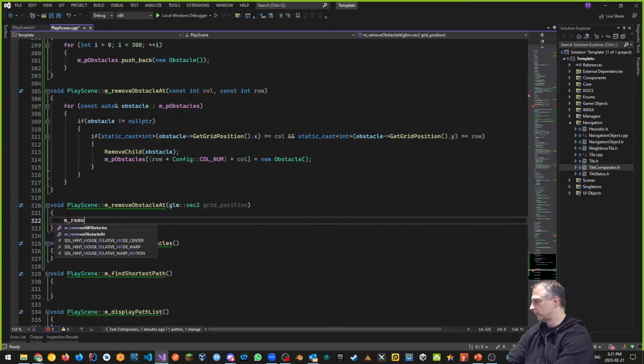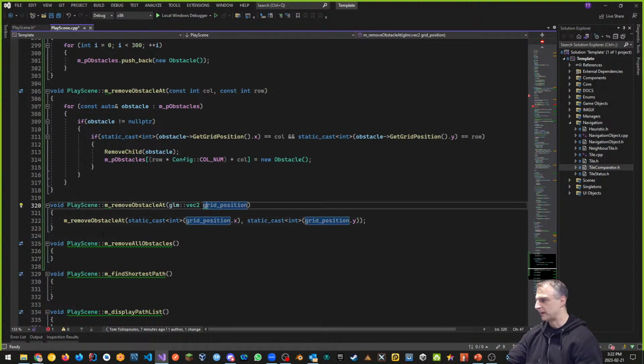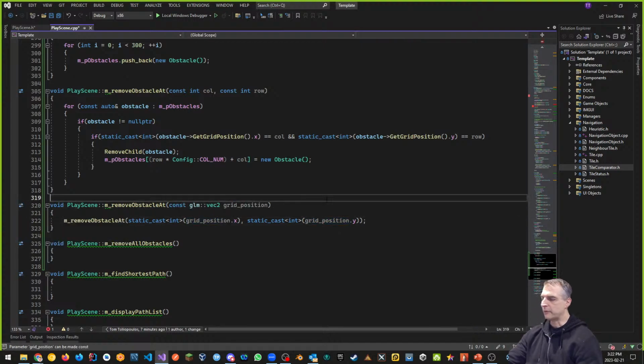So we're going to say emp_remove obstacle at. There we go. And then we're going to say static cast int, and we're going to cast the grid position dot x. And then we're also going to do a static cast int, and we're going to have the grid position dot y is something that we're going to pass over from this function variant to this one. That's what's happening. We're just passing it through, and we can make this const. So this way we can put in either column and row or a vec2 grid position, and that'll be good.